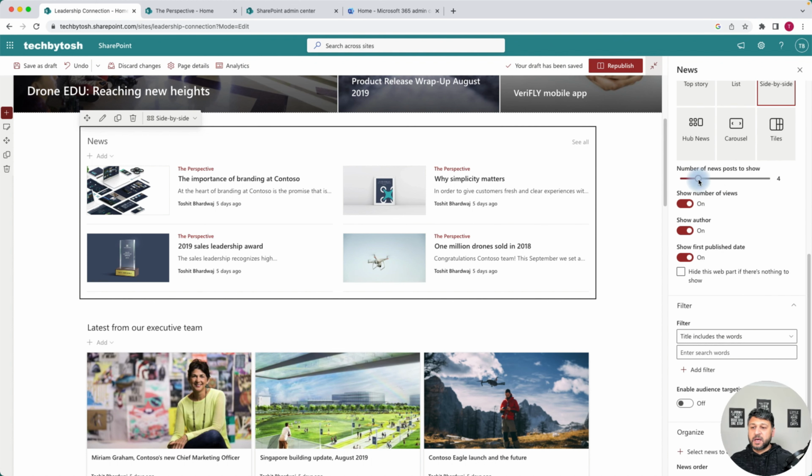Then you have further options. Basically, you can say how many news posts you want to show. Do you want to show the number of views on the post? Do you want to show the author name, for example? That's the author name there. If I switch it off, then the author name won't be displayed here.